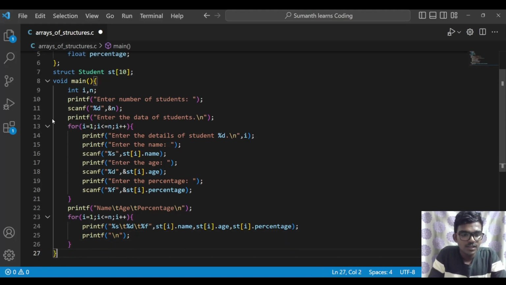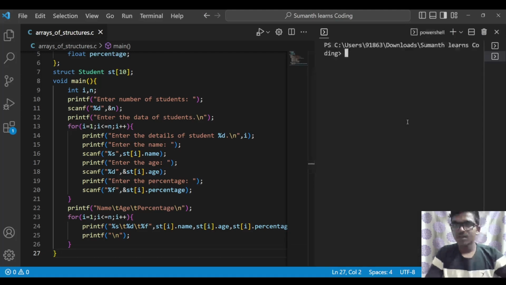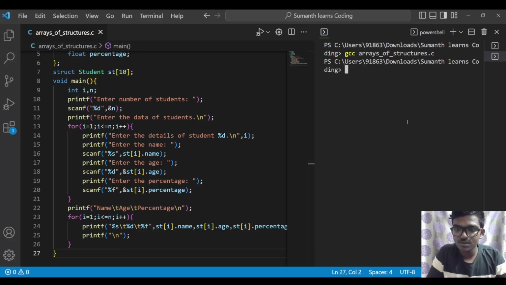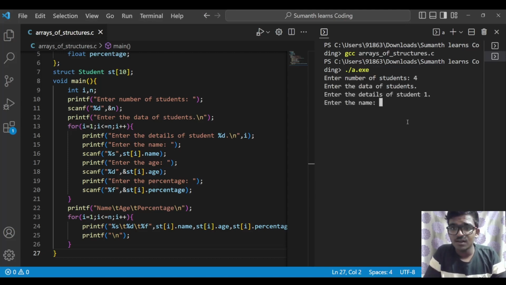Now let's see how the output comes. First let me save this. Now we have saved it. So let's open the compiler and compile arrays of structures. And now let's say I have to access data of 4 students, and it is showing enter the details of student 1. It would be my name, and age let it be 17, and the percentage let it be 98.70.